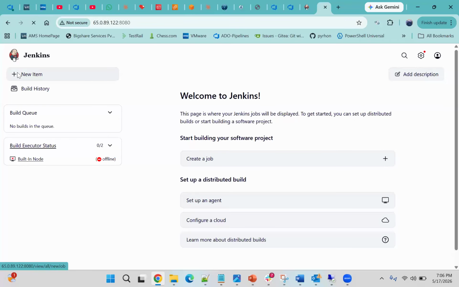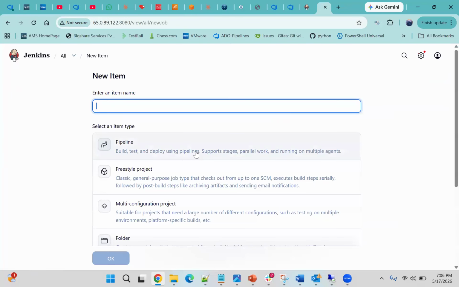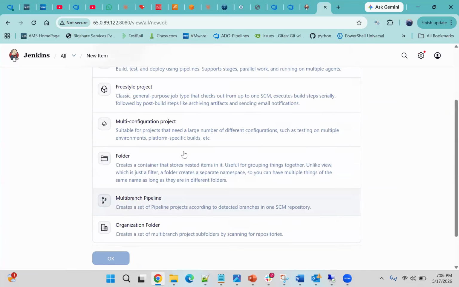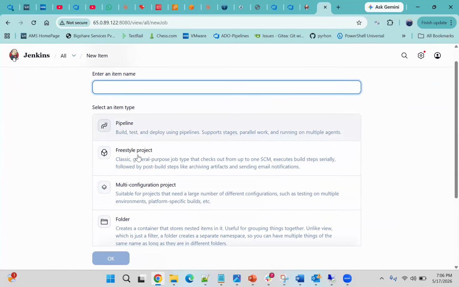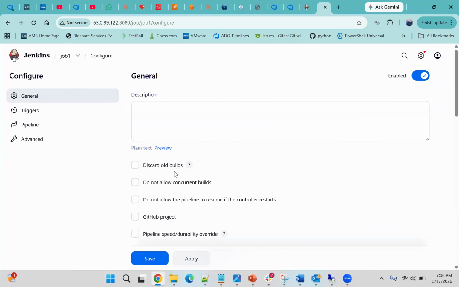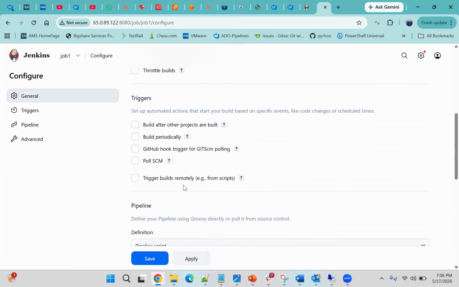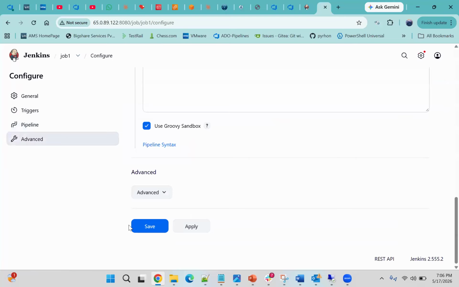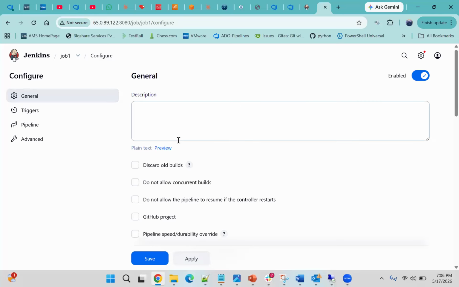Go to this new item. These are a couple of things. Initially you will get it, but the most famous are these two, above and bottom. Let's create a pipeline. Give it a name. I'll give it the name job one. Click on pipeline. Click on OK. So this is how it looks. It's a bit boring. I know even the UI is kind of outdated, but people are so acquainted with this and they don't want to change it. As long as it is working, they don't bother about the UI.